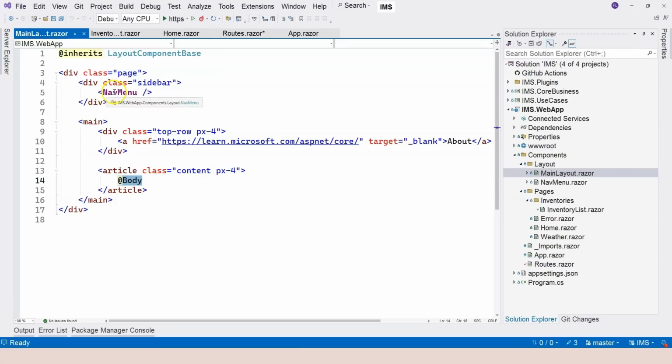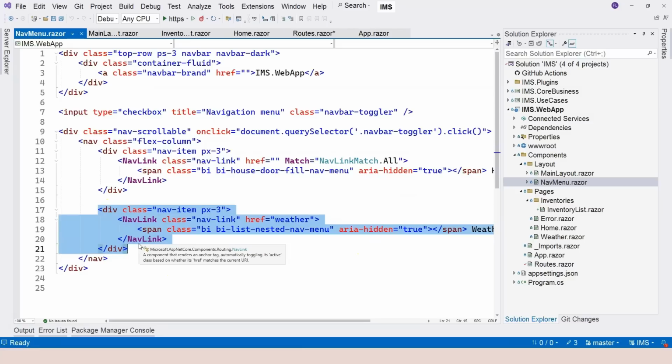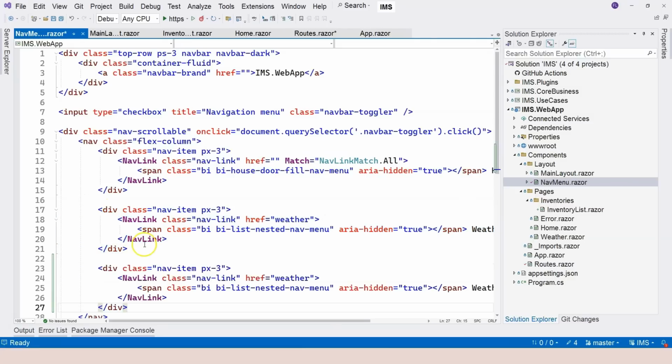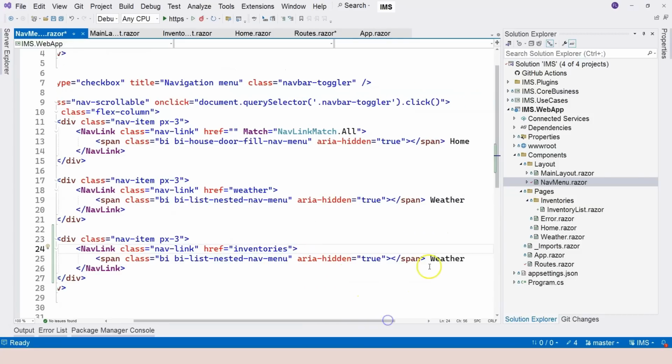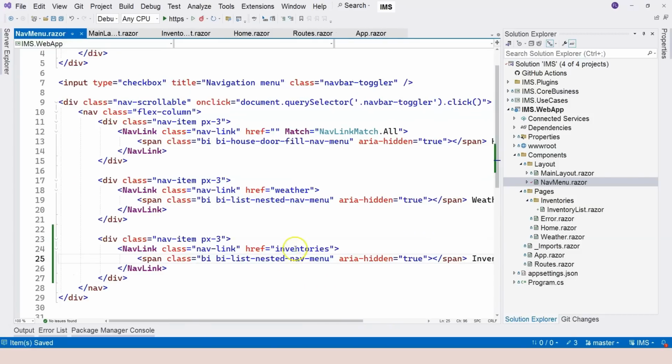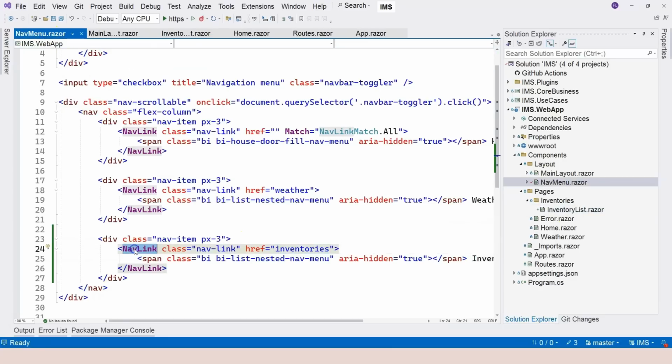So we want to go to the nav menu over here to add a menu item. Let's keep this weather component over here. Let's just copy this and paste it over here. And here, we're going to say inventories. This corresponds to our new page component. And then here, we're going to say inventories. So notice this inventories is the same relative path that we provided over here. It's just that we don't need the slash in the nav link component.